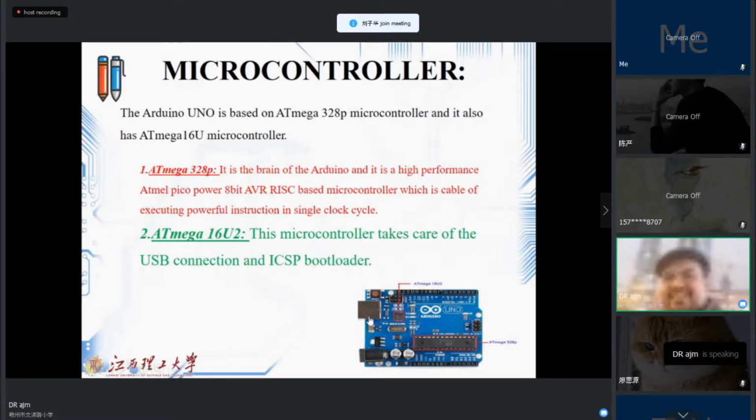In Atmega 328P, which is the brain of our Arduino, it has the high performance Atmel picoPower 8-bit AVR RISC-based microcontroller, which is capable of executing powerful instructions in a single clock cycle. And the other part is Atmega 16U2, which is the microcontroller that takes care of just the USB connection and the ICSP bootloader.